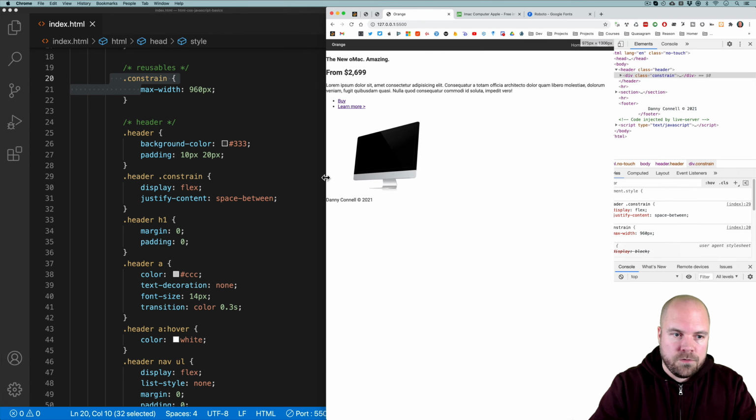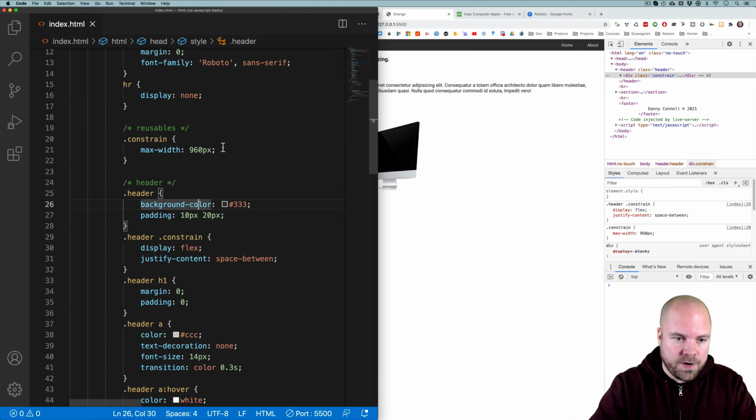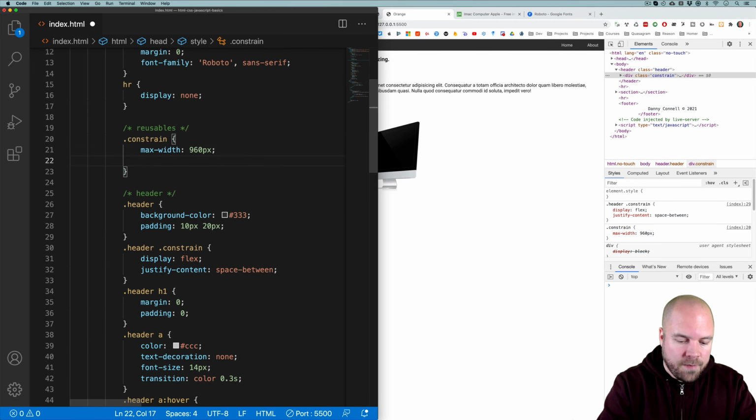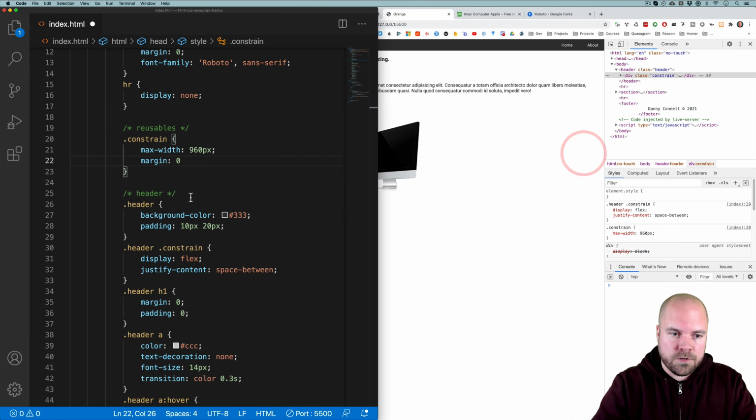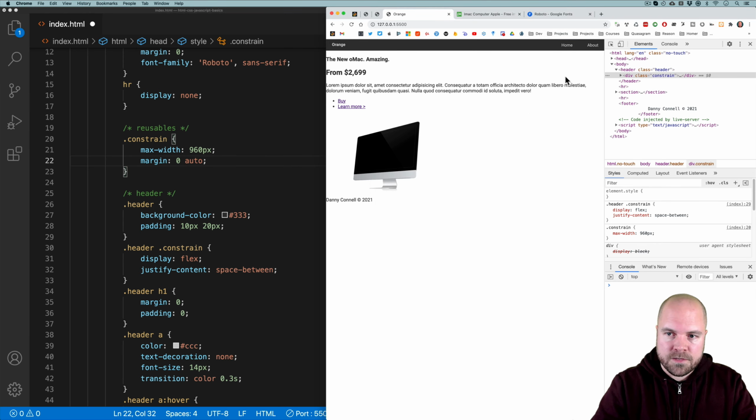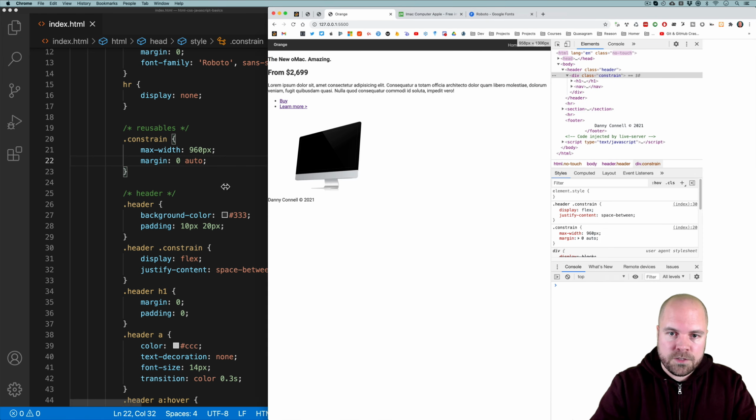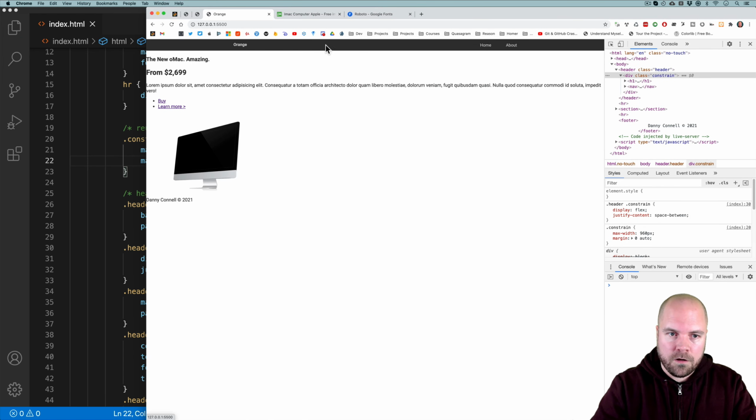However, we want this to be in the center of the header and not over on the left like that. So to do this, we can just jump back to this constrain class and we can set the margin property. I'm going to set this to 0 on the top and the bottom, but then we're going to set it to auto on the left and right. And setting this to auto will force this constrain element to be in the center. So I'll save that. And now if I stretch this out, you can see all of the content of our header is in the center of the page.